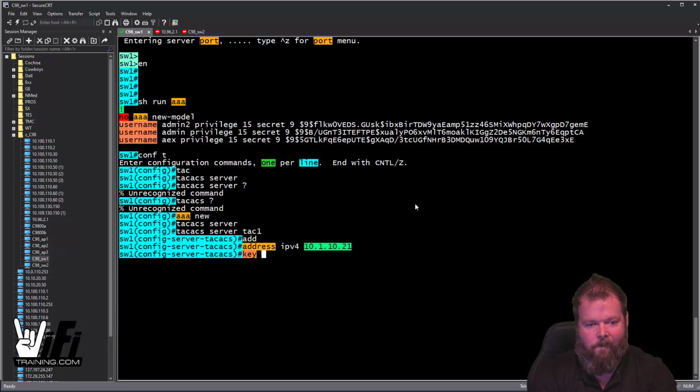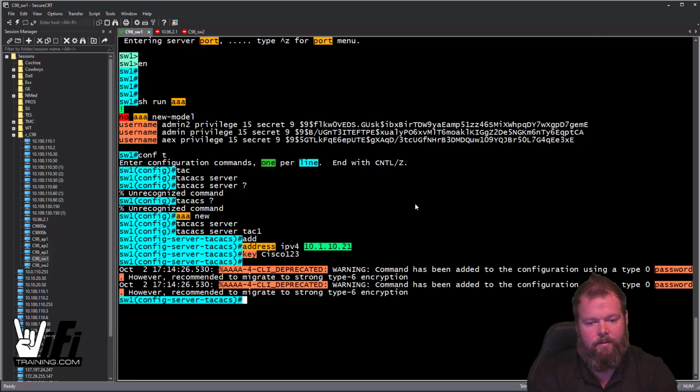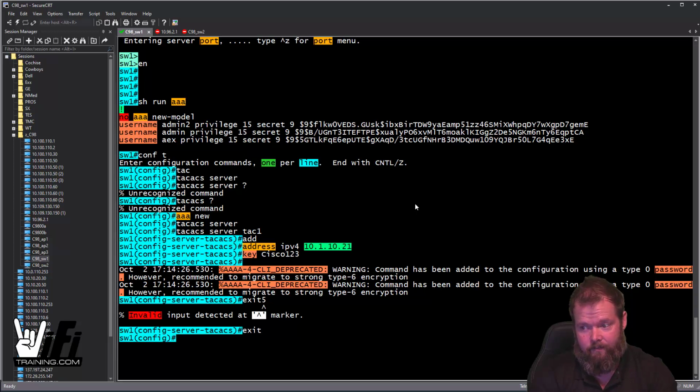And we're going to say key Cisco 123. Okay, so now we have a new TACACS server that is configured.